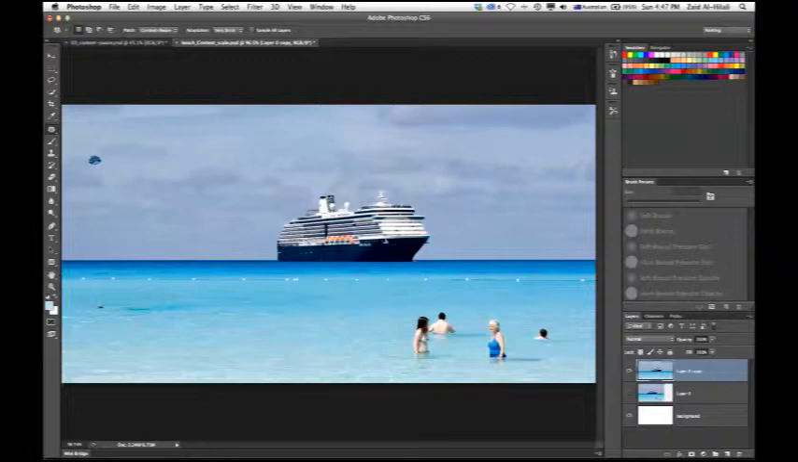This technology was acquired by Adobe back in CS4. They bought the company that created it. The way it works, it divides your photo into regions, into areas. We call them atomic regions.